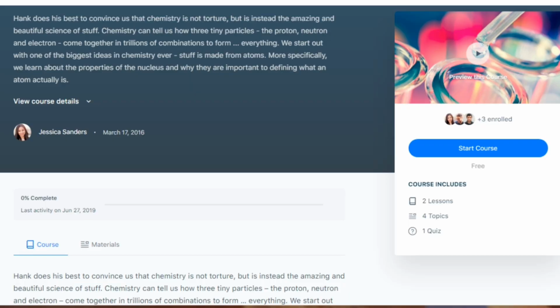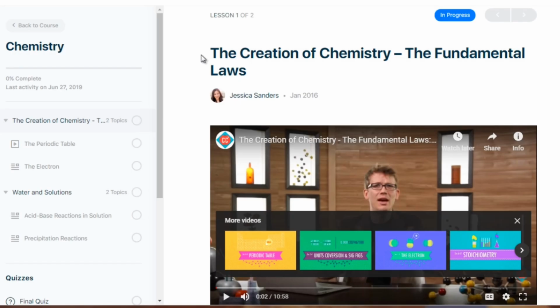Right here is inside of the chemistry course. And as you can see here, these are sections, and these sections are basically what we call lessons. And underneath the lessons, these right here are topics. So we got course here, we got lessons, and then we've got topics.